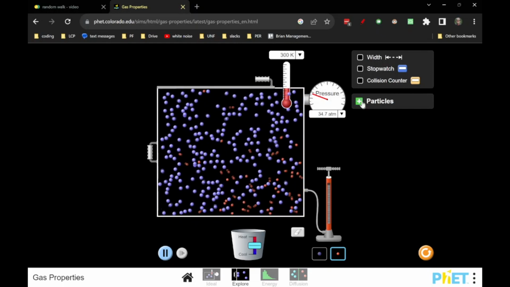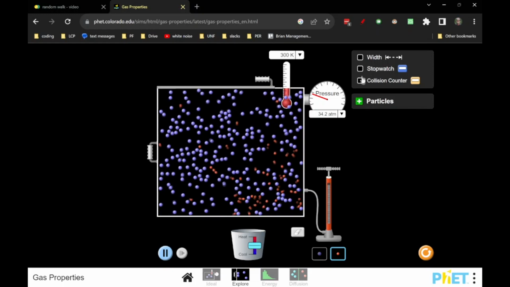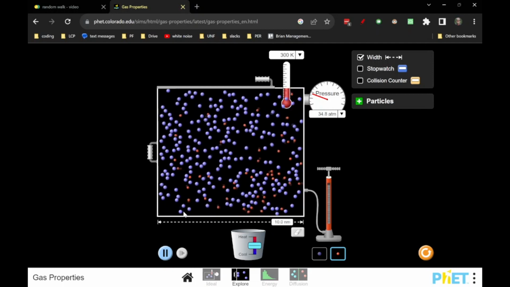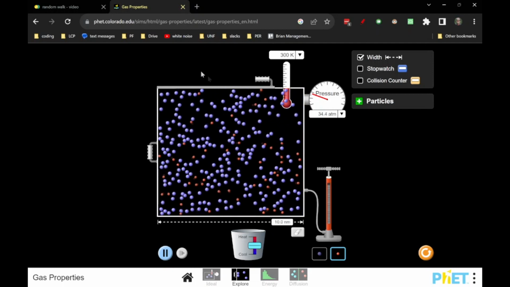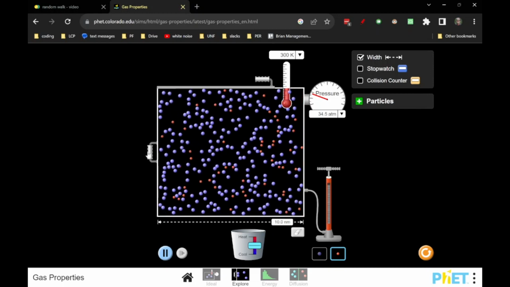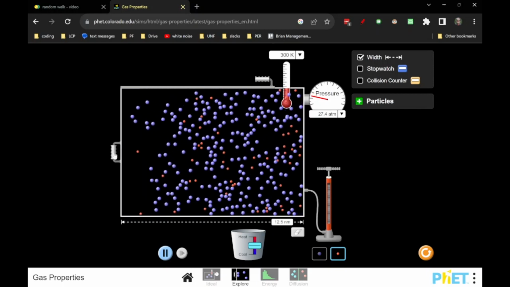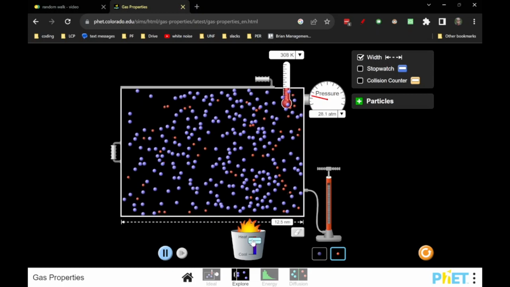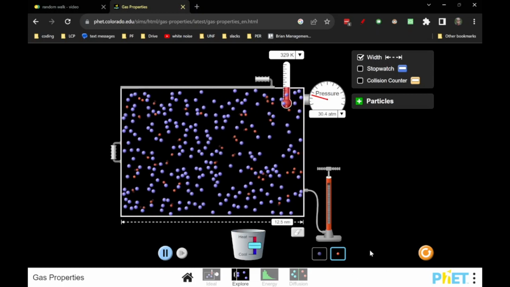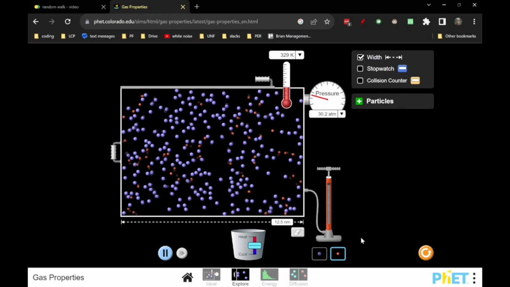And you can sort of measure the volume if you grab the width measurement here. This width is a stand-in for the volume because obviously you don't have a volume on the three-dimensional, excuse me, on the two-dimensional stage here. And then you can adjust the volume, you can adjust the temperature, and you can watch what happens to the pressure as a result of those changes, which is really cool.